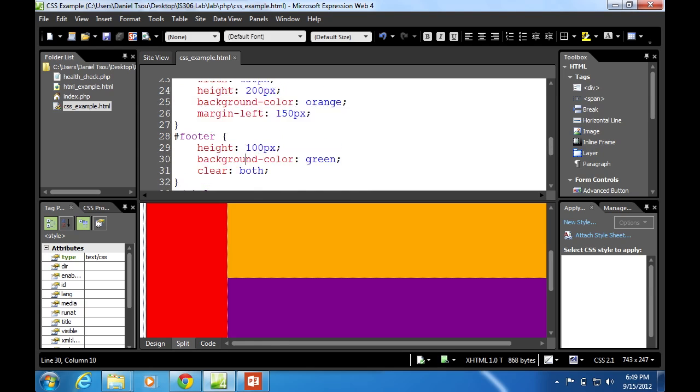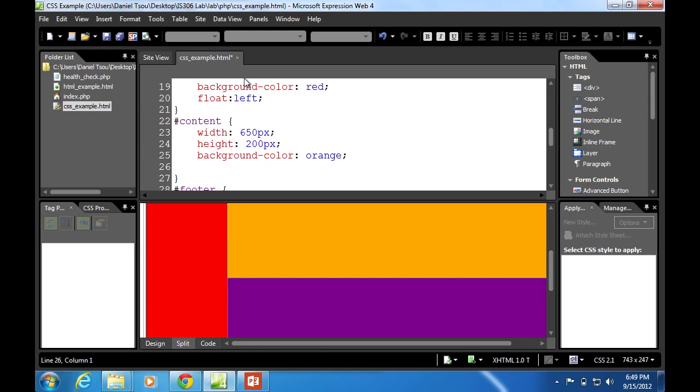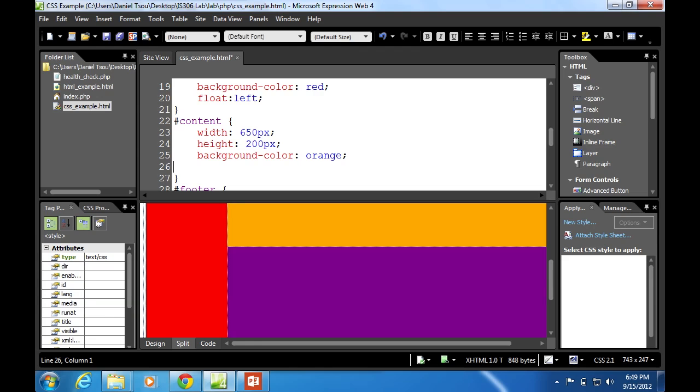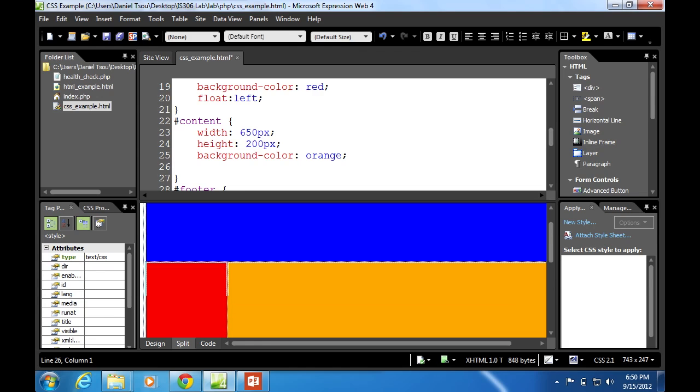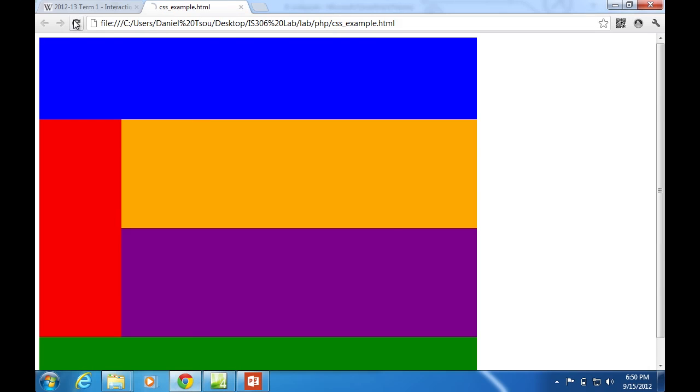Now do take note that you can't just use float alone. When you use float alone, let's say for example, let's get rid of this margin left property and just press F5 again. If you just use float alone, you're going to have some problems with some of these boxes where they will stack on top of each other, because that's the whole idea of float. If I do this and I save and I go back to Google Chrome, you notice that my orange box is now stuck towards the left and a bit of the background is showing up. So that's not what we want.